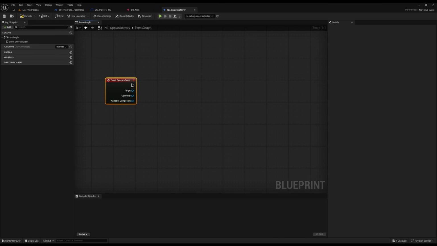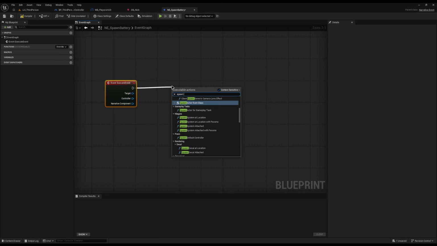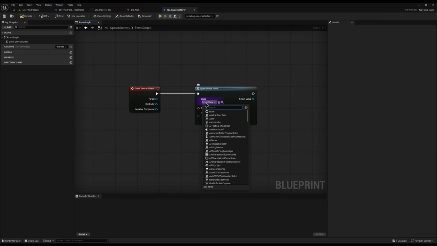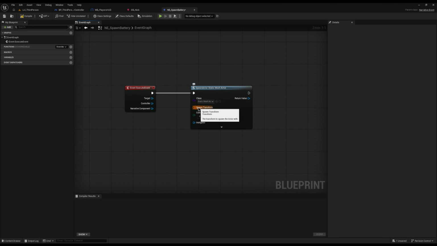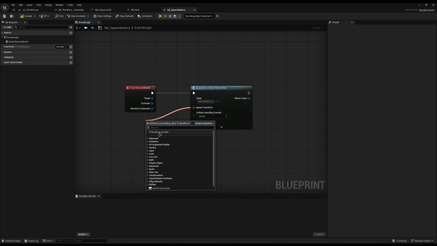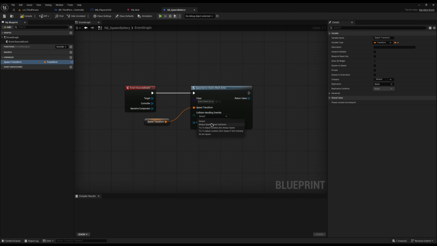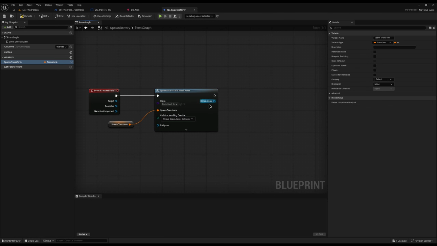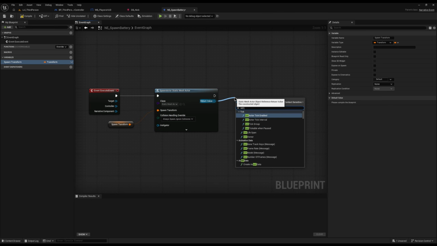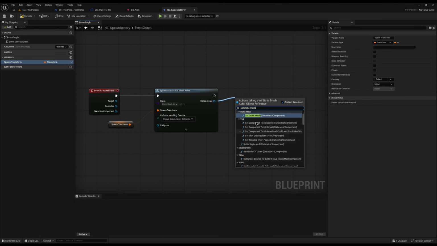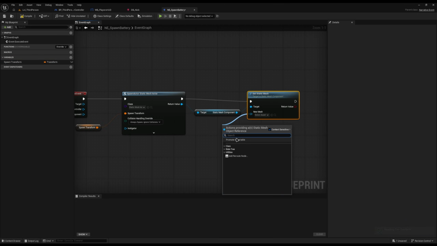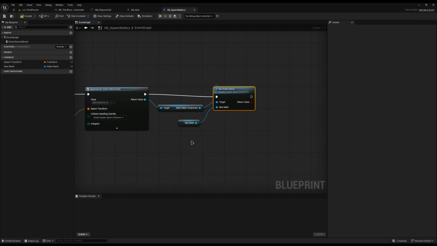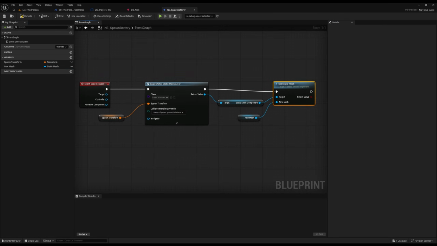So in my case, I want to drag this off and do spawn actor from class. And I want to spawn a static mesh. So I'll spawn a static mesh actor. The transform, well, I want to pick where it's spawning it. So I'm just going to promote this to a variable. The collision override I'll set to always spawn, and then from here I will do set static mesh on the static mesh component, and I can even go as far to promote this mesh to a variable as well. And that's pretty much your event done, really.